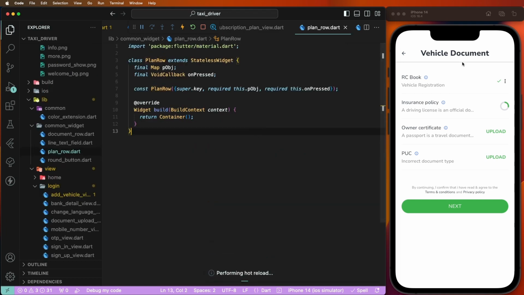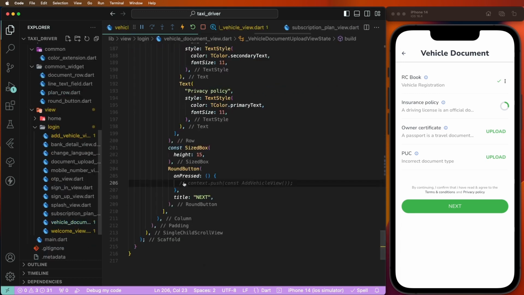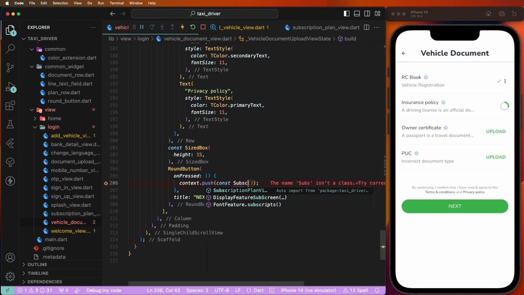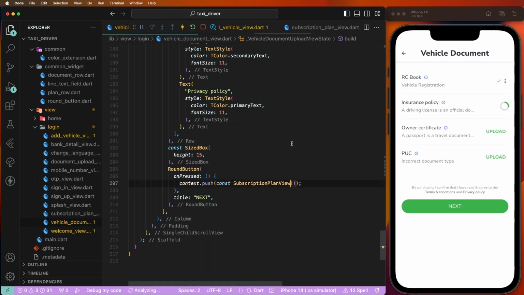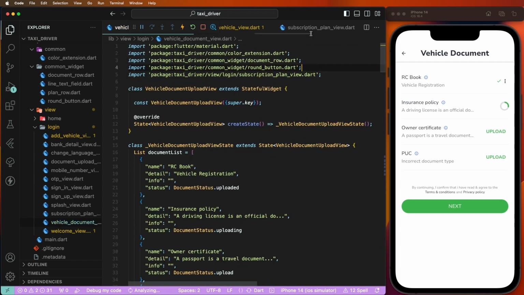Now first of all we need to configure inside the vehicle document. This screens we need to configure. Go inside the vehicle documentations. Uncomment these codes and set this here the subscriptions plan. Is importing the screens and all this here is unused. Save.